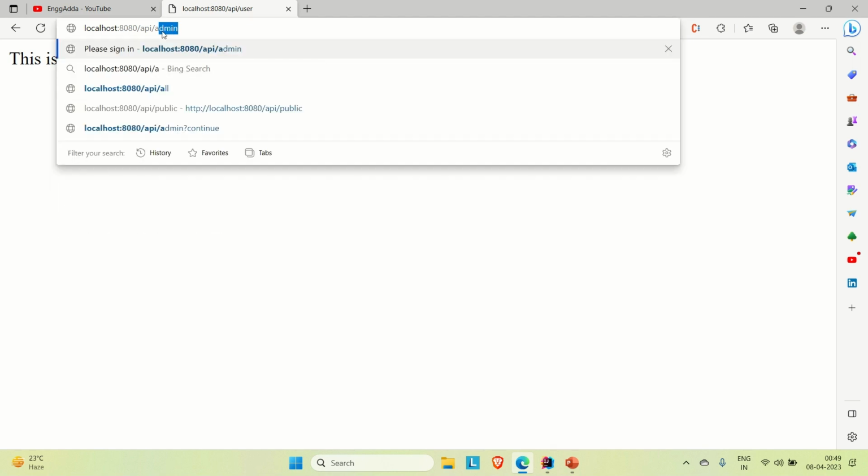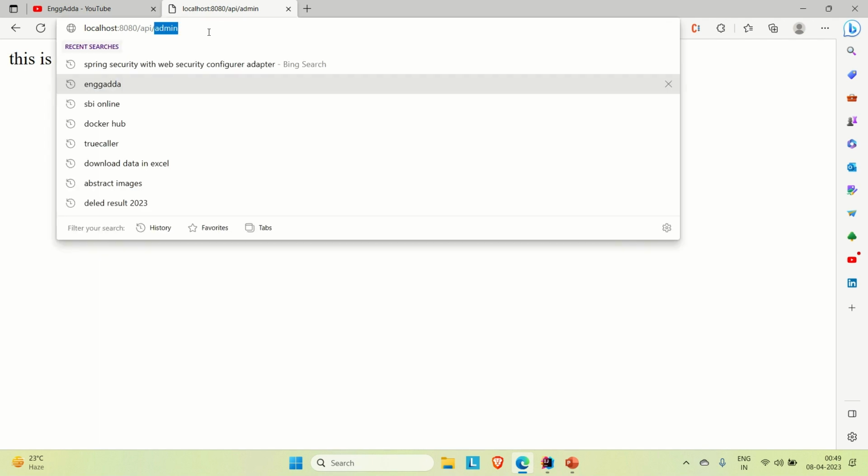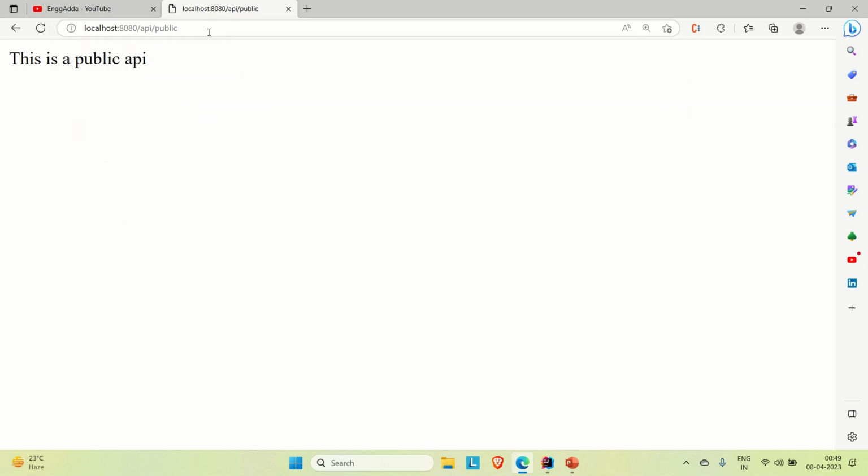Now let me try to access the other API, which is admin. You can see you are able to access the admin API as well. Similarly, we have the other API, which is public. Okay, so we are able to access the API.